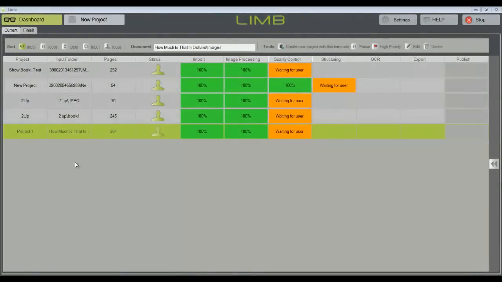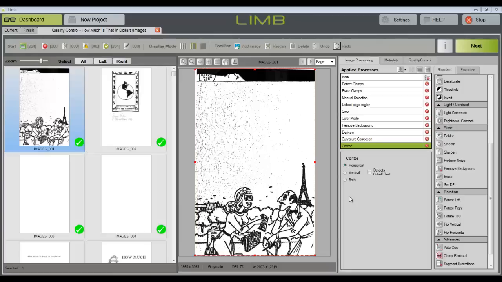So far, we have imported images into LIM, used the image processing step to create a list of actions for LIM to apply to all of the images within the chosen document folder, and we've told LIM to start applying that list to the images. To continue on, find the document in the current dashboard. When it displays the message waiting for user, double-click on the entry and the images will open up in Quality Control.